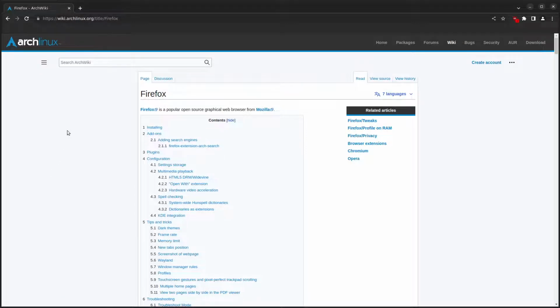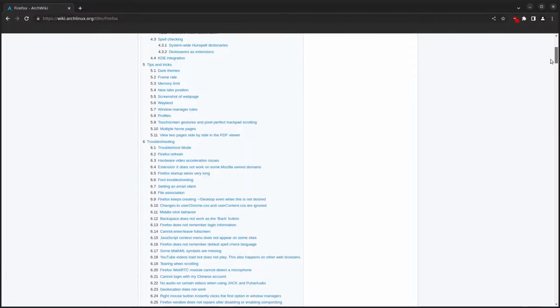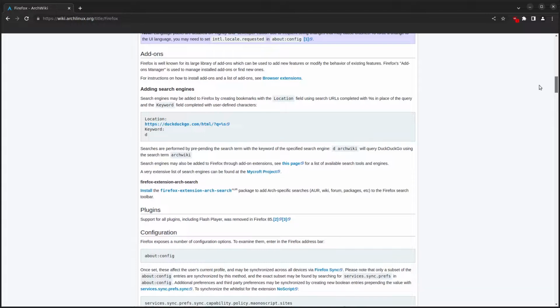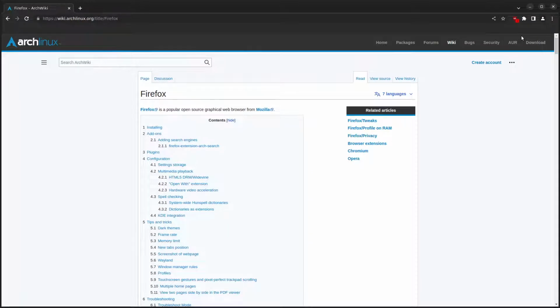Hi, in today's video I'm going to be taking a look at the Arch Wiki, probably the best source of information about Linux on the internet. However, there is one problem with it. Recently they decided to change the page layout to a mobile theme, as you can see here. So what we've got is a really narrow page with these massive margins, and it's just awful to actually use now.